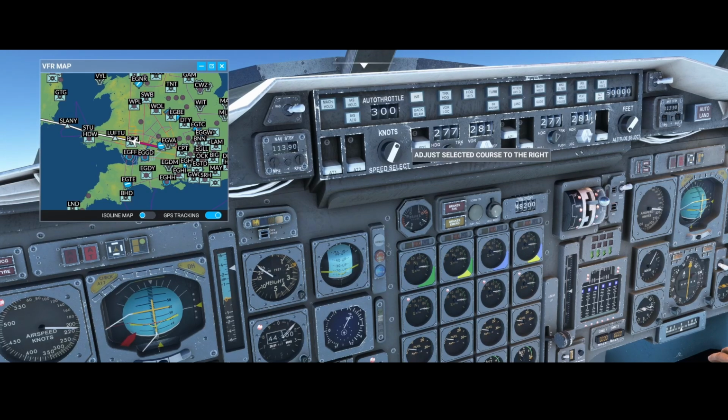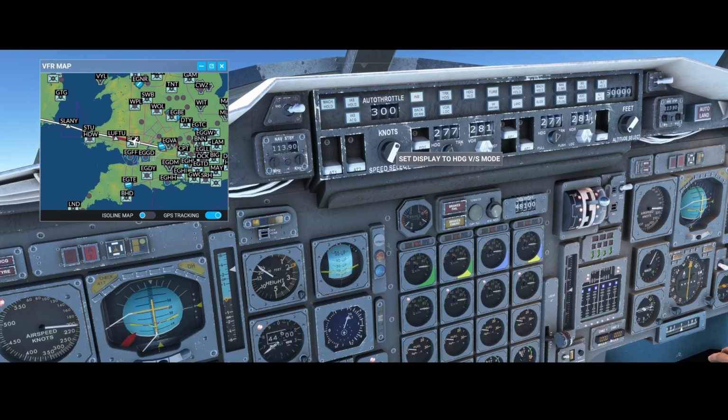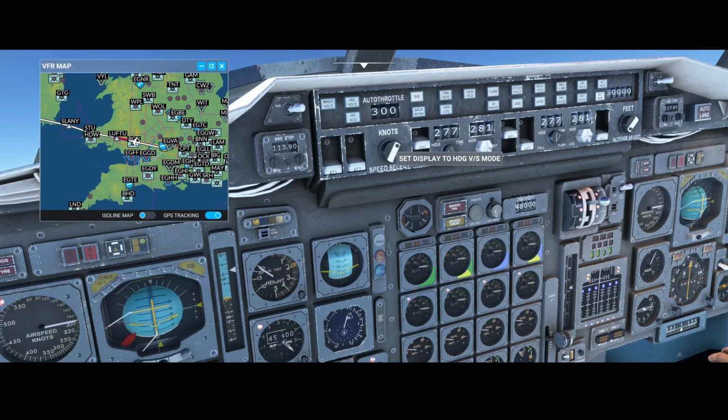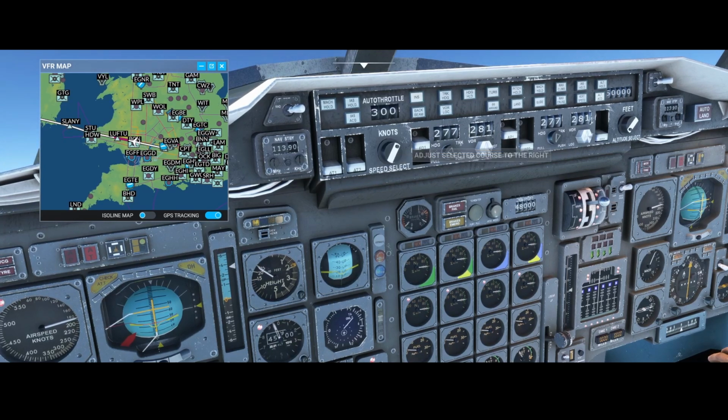With that, I think we covered most of the options in this nice autopilot, which is pretty useful. There are some options which we didn't look at, which is set the display to heading VS mode or set display to track FPA mode. I've looked at those options, but I'm not 100% sure why you want to use these options. I also played around with it and I didn't see any changes there. So this is something which I probably need to investigate a little bit further, and we'll come back in a future video.